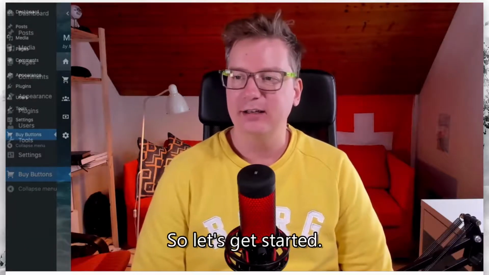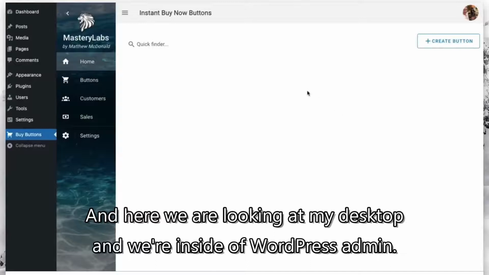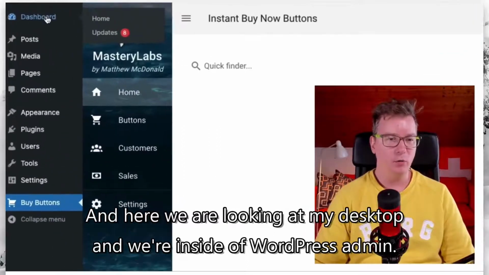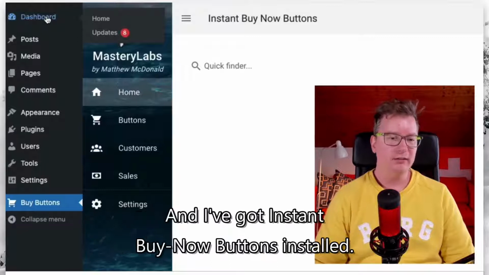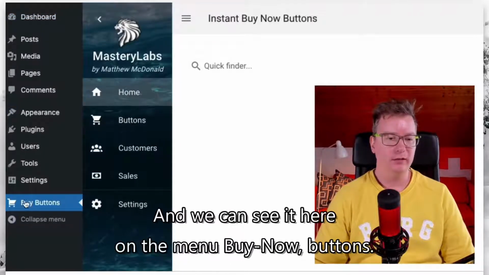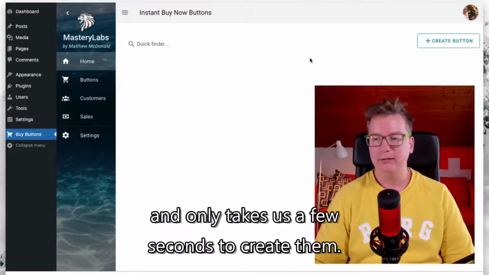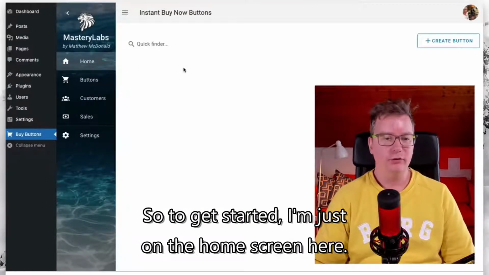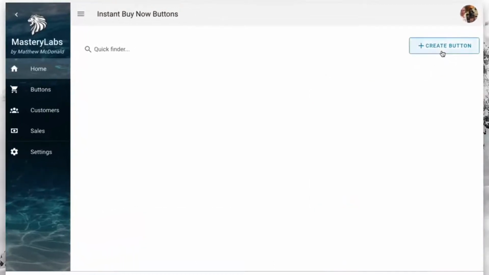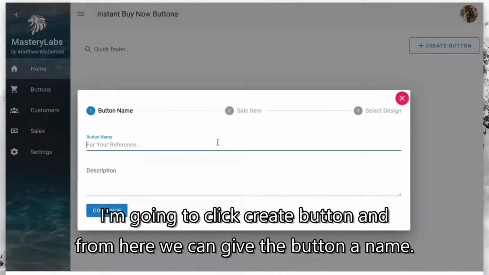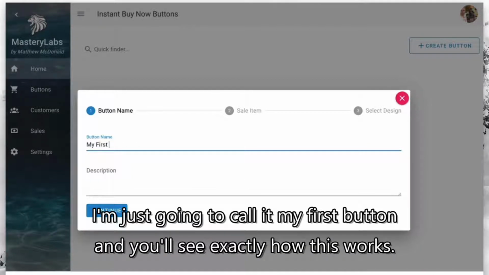So let's get started. Here we are looking at my desktop inside of WordPress admin, and I've got Instant Buy Now Buttons installed. We can see it here on the menu, Buy Now Buttons. Here we can generate our own buy now buttons and use them on our website, and it only takes a few seconds to create them. I'm on the home screen, I'm going to click create button, and from here we can give the button a name. I'm just going to call it my first button.